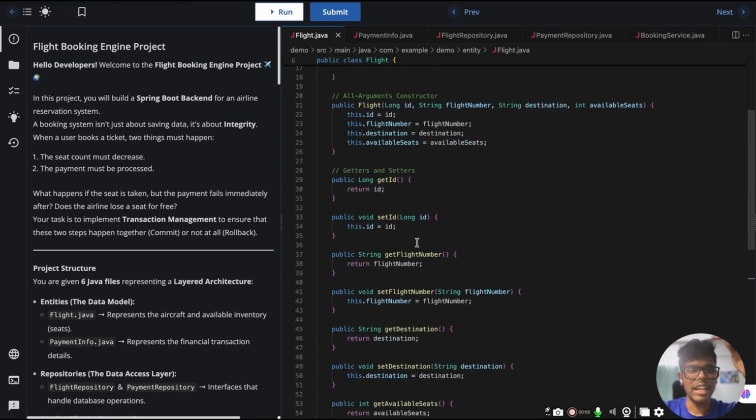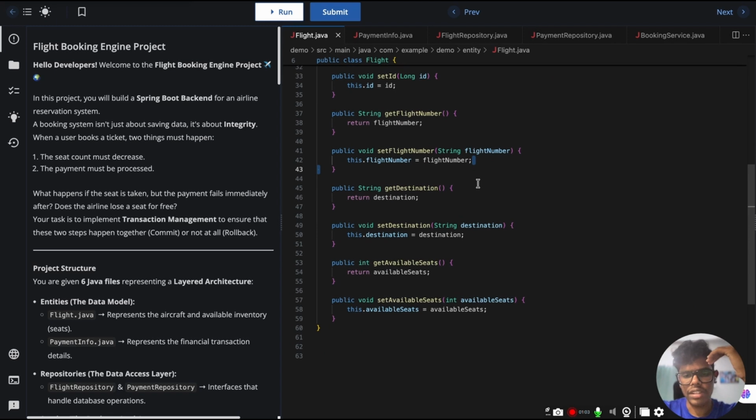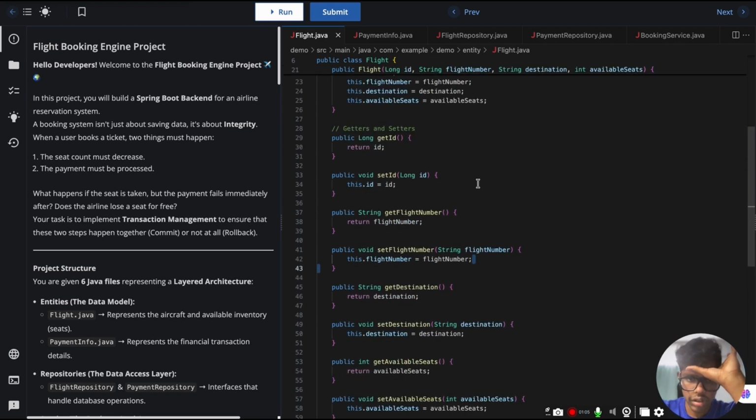Again, we'll be using getters and setters to get the ID and set the new ID, get the flight number, set the flight number, and again get destination, set destination, get available seats, set available seats. This is for the flight.